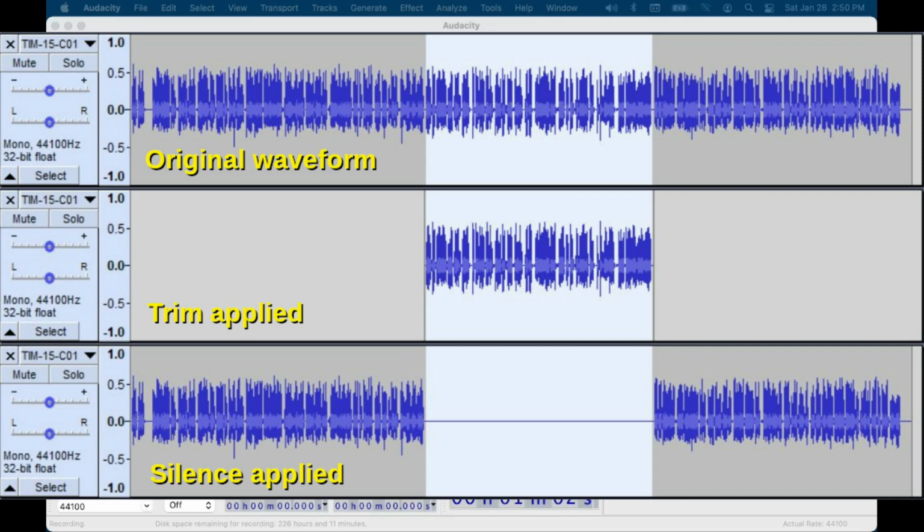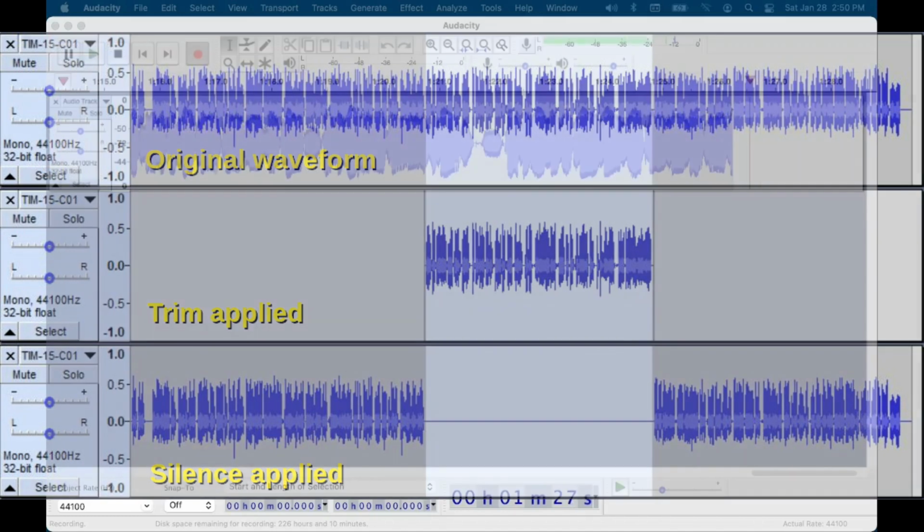Both work without altering the timing of the track. In other words, the selection remains, only the amplitude of the audio inside or outside the selection is affected. In both cases, it's reduced to nothing. The default keyboard shortcuts for this are Control-T or Command-T for Trim and Control-L or Command-L for Silence. Here's a comparison of how Trim and Silence work on the same selection on a track.